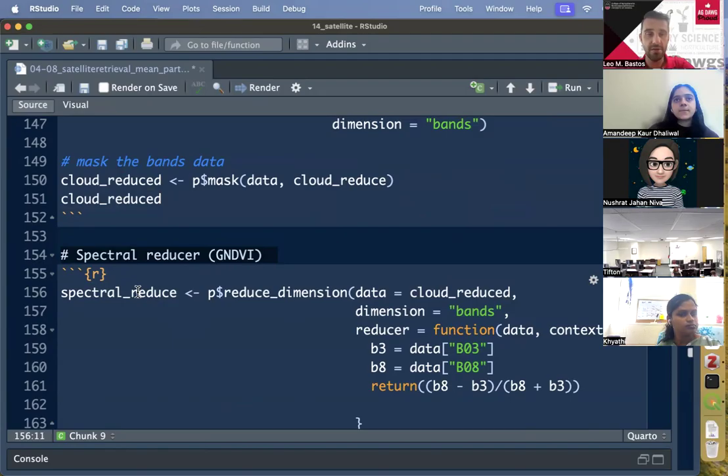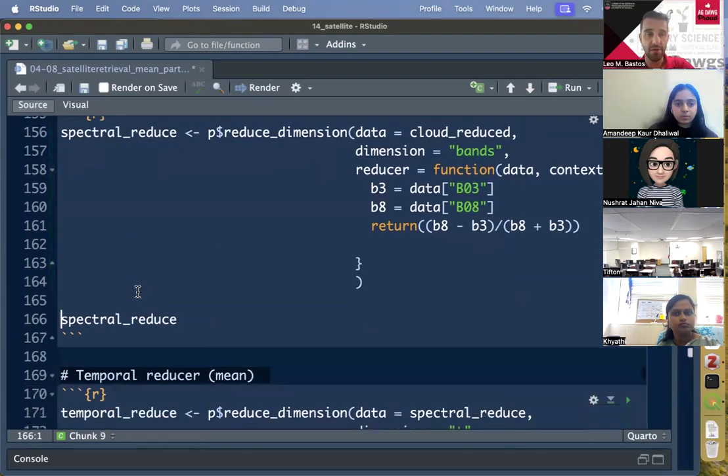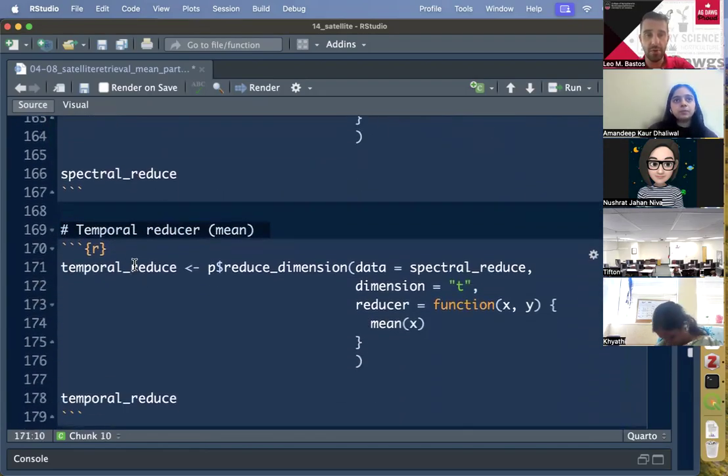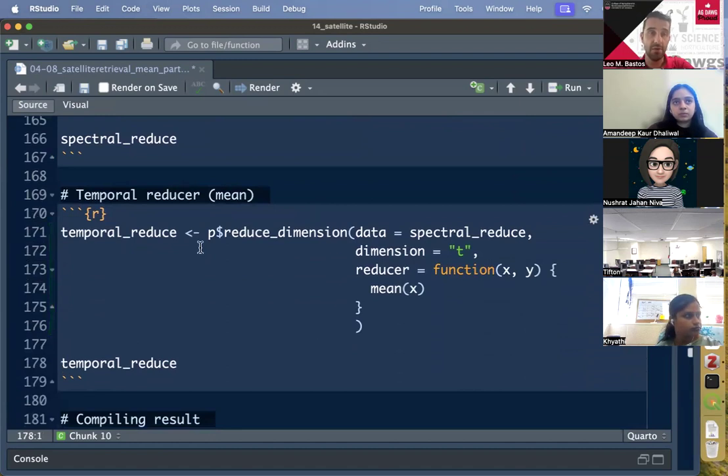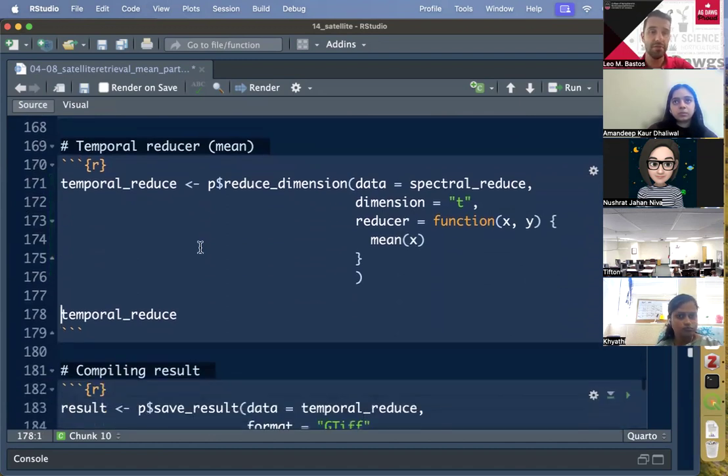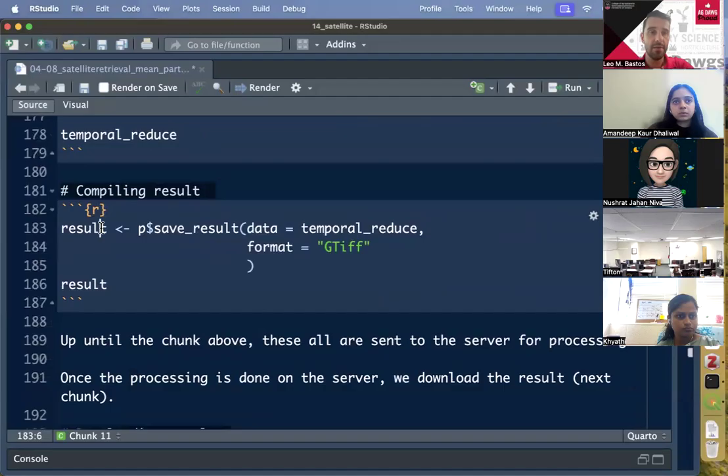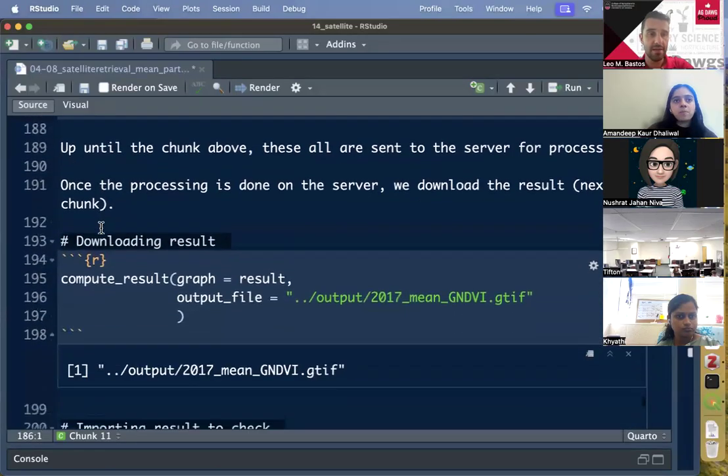And you need to make sure then that you rerun the spectral reduce, rerun the temporal reduce. So we're not changing the temporal reduce, we just have to rerun it so that those changes are connected, rerun the result, and then finally rerun the compute results.